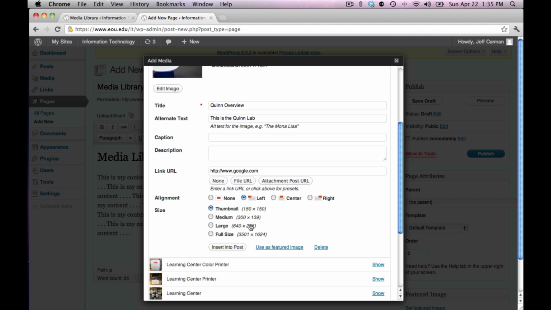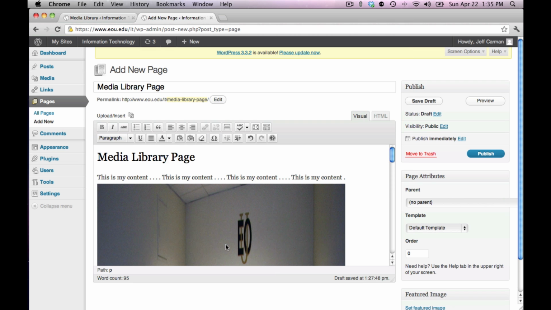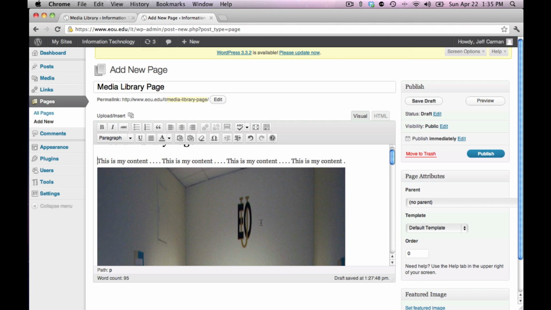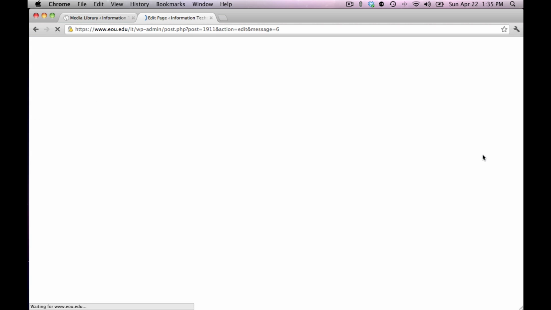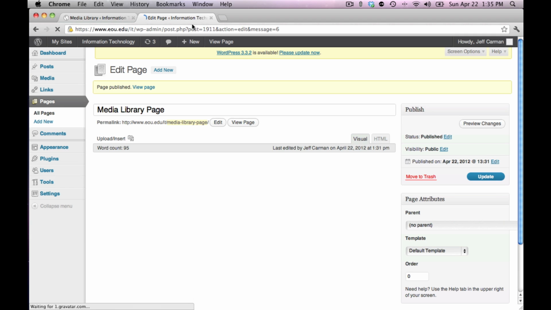We can do a medium picture, we can do a large. The full-size picture is too large for WordPress to handle. Generally, you don't want to go above 650 pixels in your width, otherwise your page is going to look screwy. Well, I'll show you. I'll insert it into the page, and see, all it does is just elongate it. So I'll publish it and let you look at it.